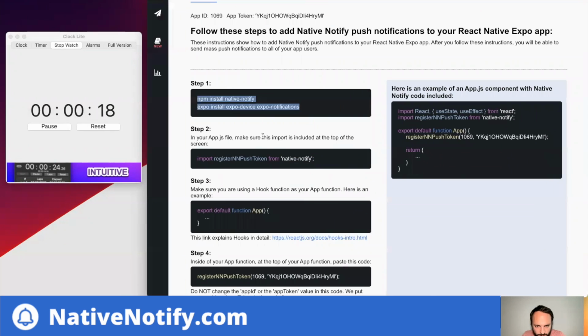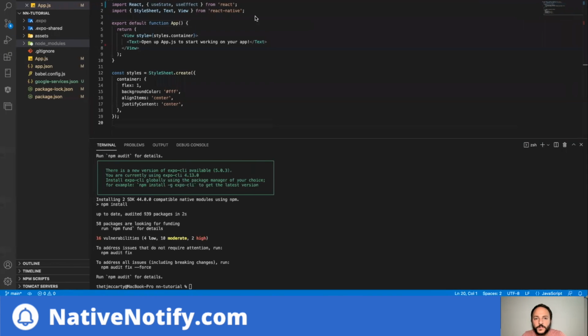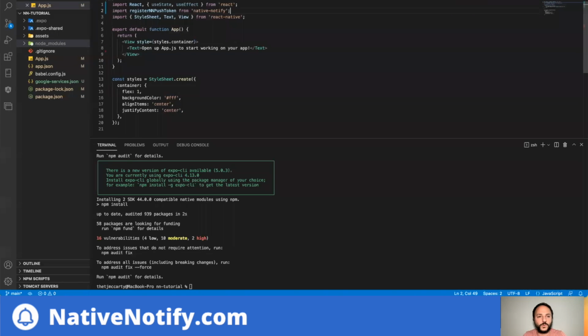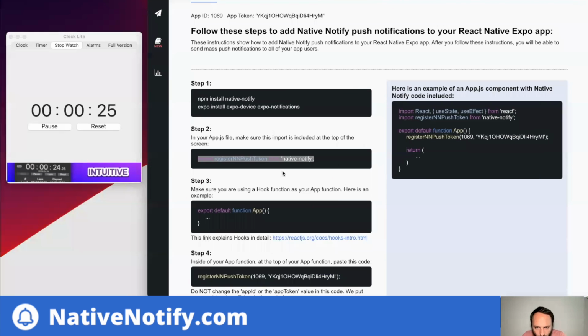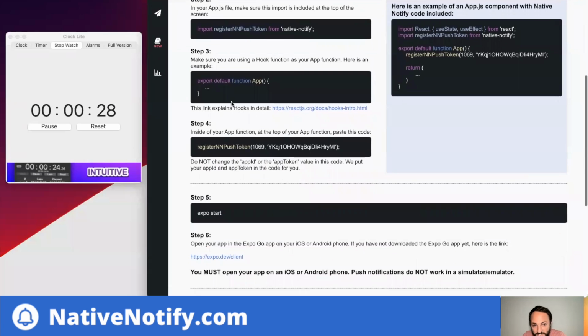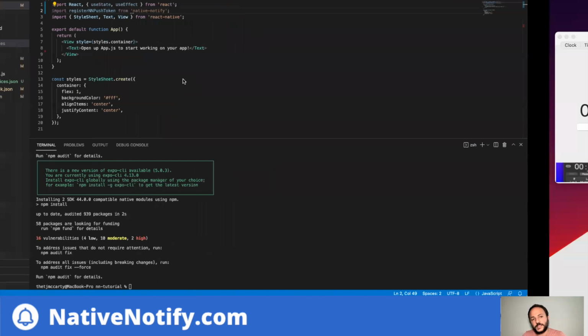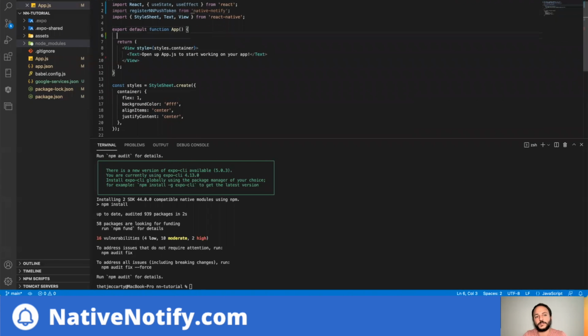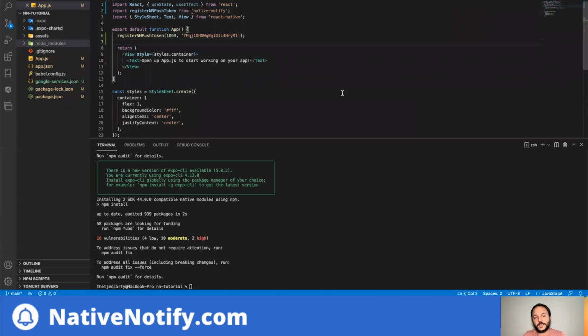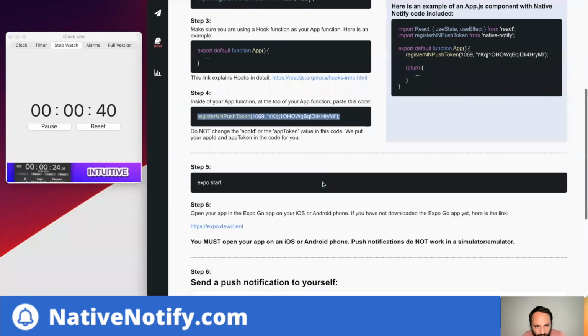Okay, I'm gonna go to step two, import this. Okay, gonna import that. All right, step three, make sure you're using a hook function for your app function or this won't work. I already am. Step four, copy and paste this. All right. Step five, Expo start.